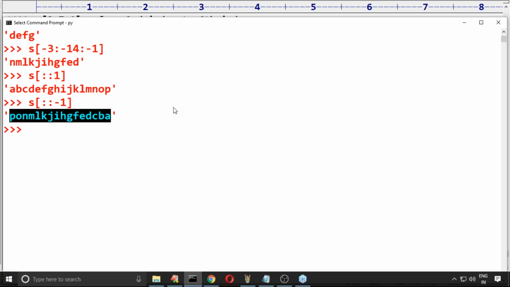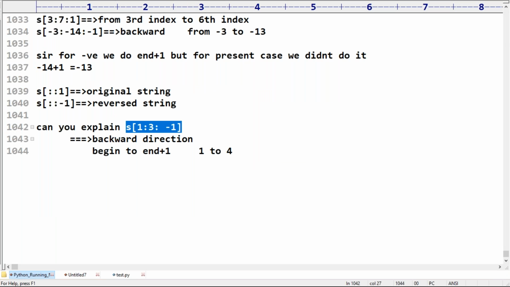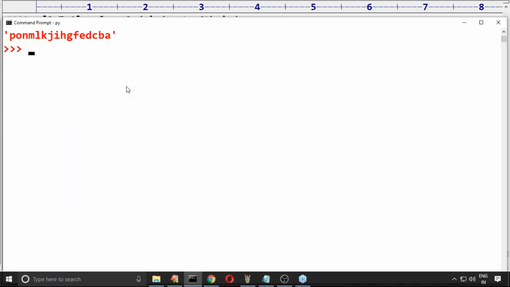Where is the proof for that? Now have a look. What answer are we getting? Empty string. Okay, Pavani, getting the point?